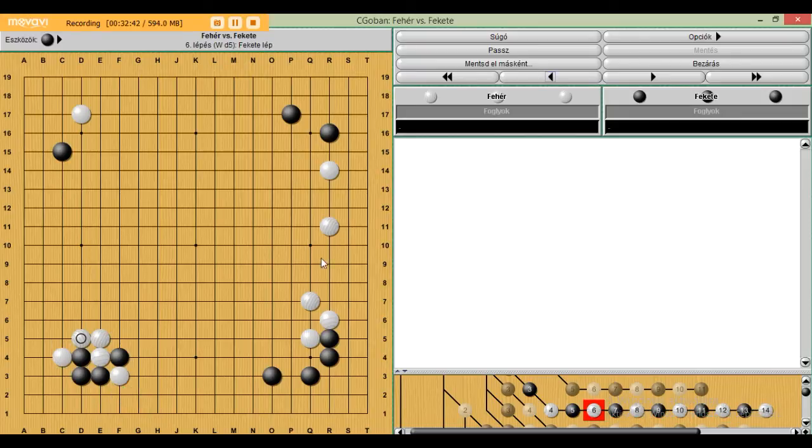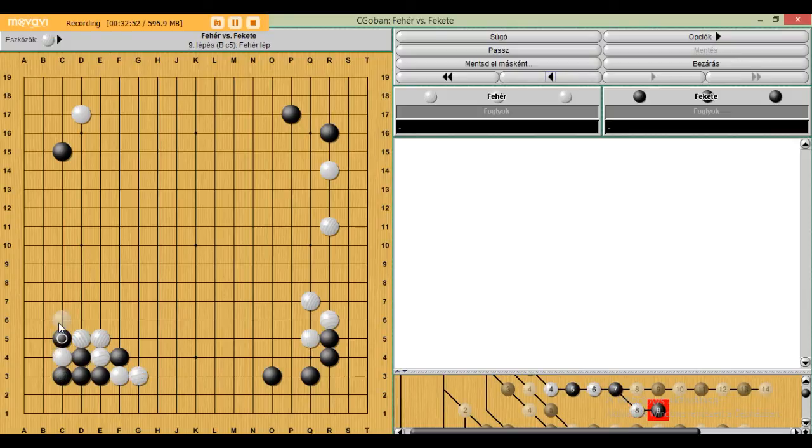Now, for example, if black plays here, we can extend, and again we can do some nice sacrifice here. But the problem is, like this, we miss the chance to attack c15. So probably this is not good enough again.